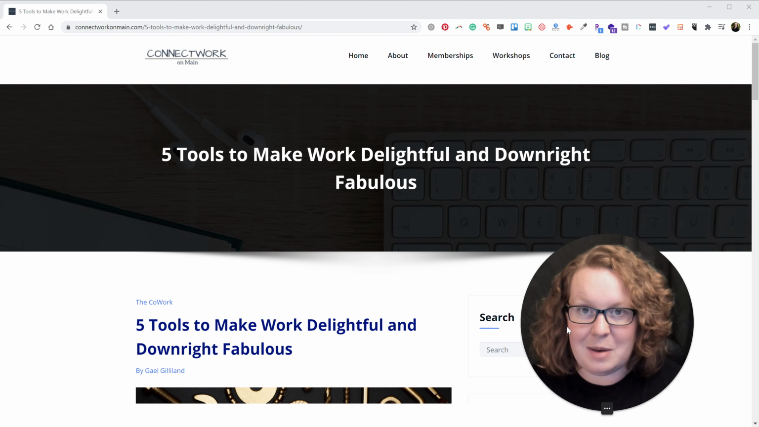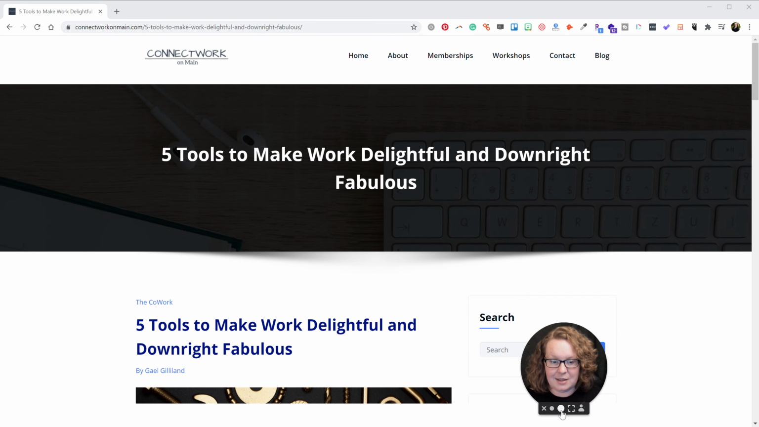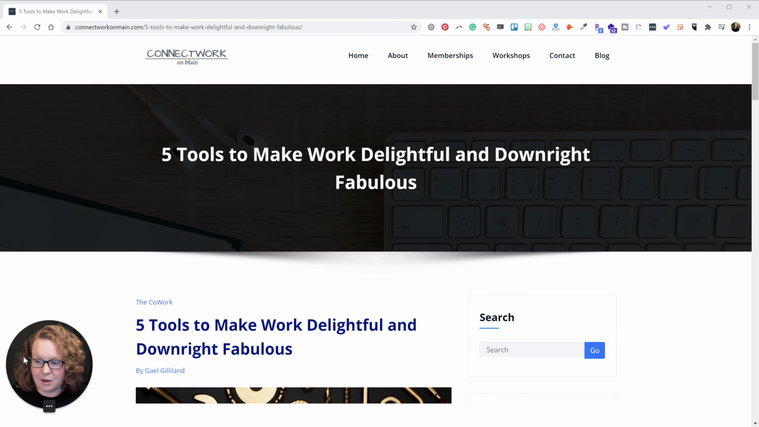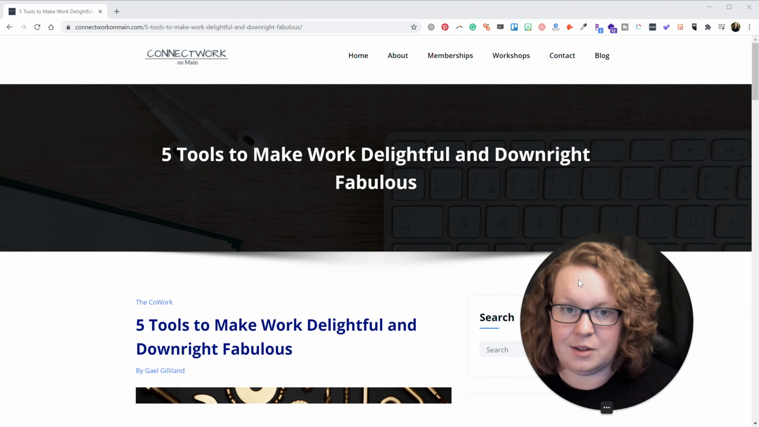I have made my face kind of big, but you can make it smaller. Usually when you start, you're over here in the bottom left corner. And Loom is on loom.com. There's a free version. It's quite fabulous. So I'm going to make myself this big and put it over here. You can also do a couple other things.